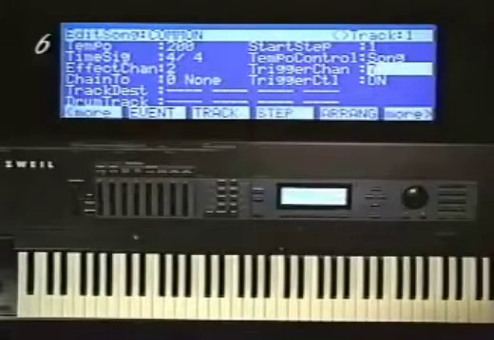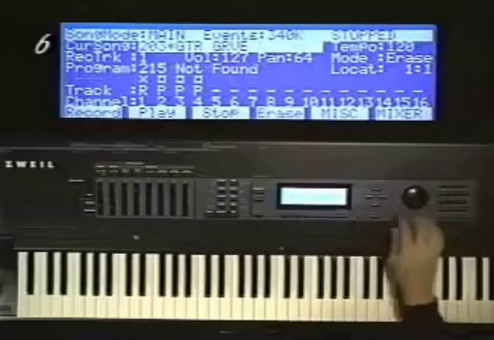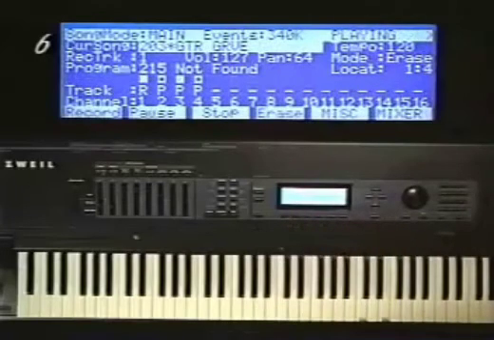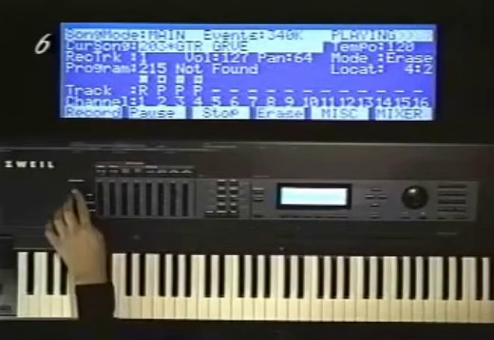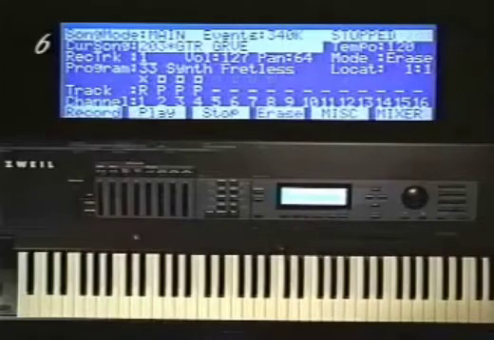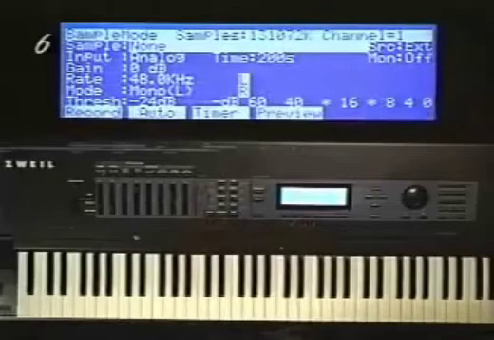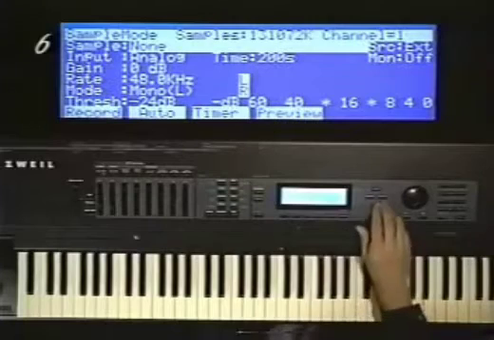You will need to have the sampling option in your unit to take advantage of this feature. I'll start by calling up a song which has some basic rhythm section tracks. Now, I'm going to record a guitar part to add to the song. Go to the Program mode, and then press Sample to get to the sampling page. Make sure that Input is set to Analog, and Source is set to External.